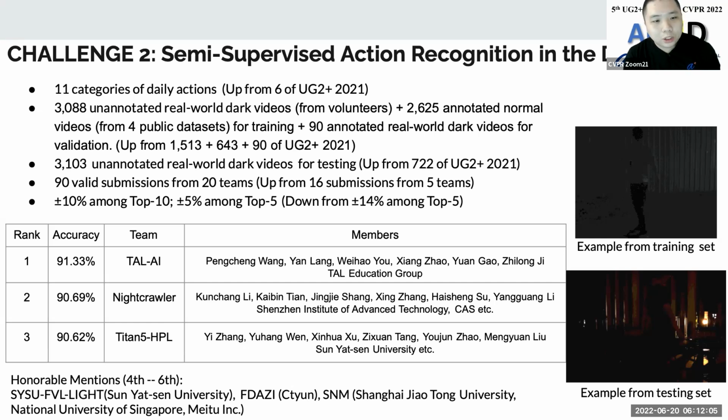And we can see that the competition is actually very fierce among the teams, especially among the top teams, where there's only a 5% gap between the top 5 teams. And so here I would like to congratulate our top 6 teams.